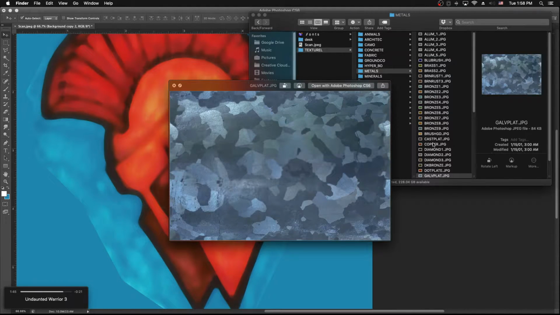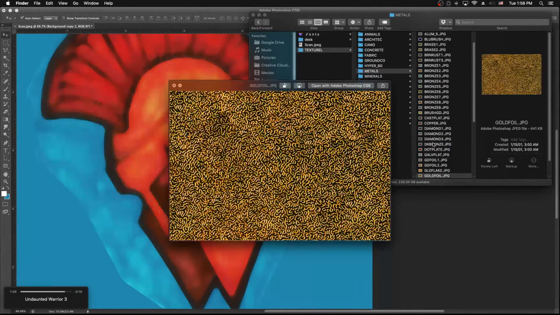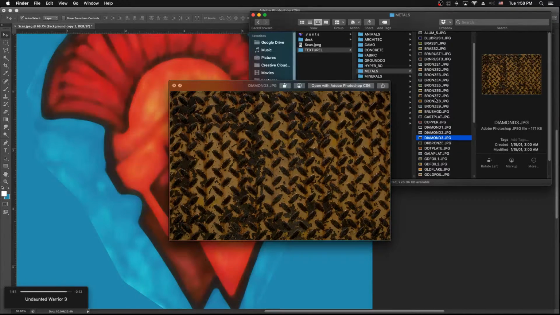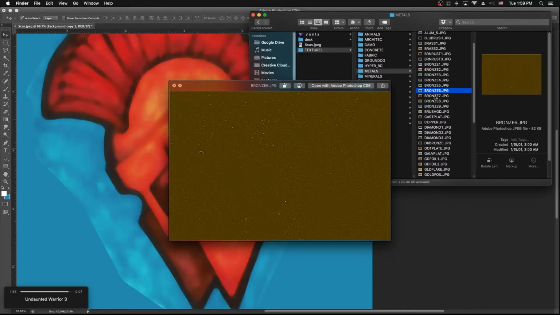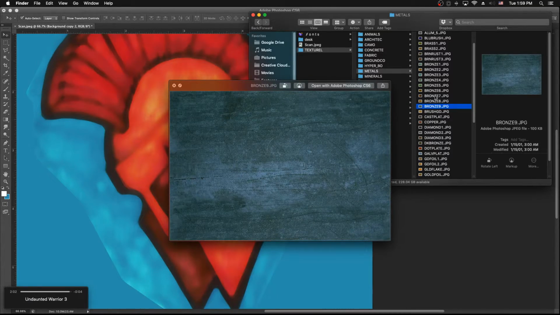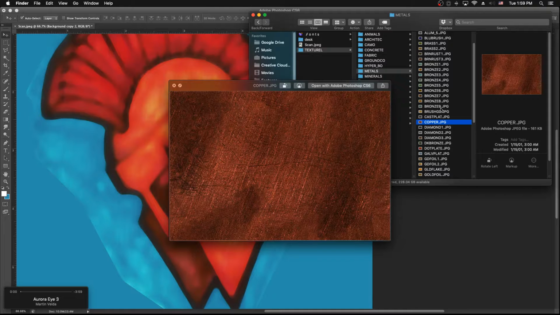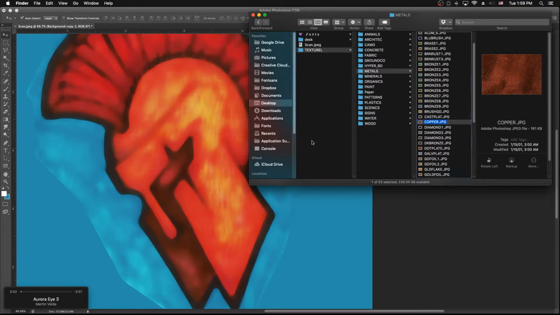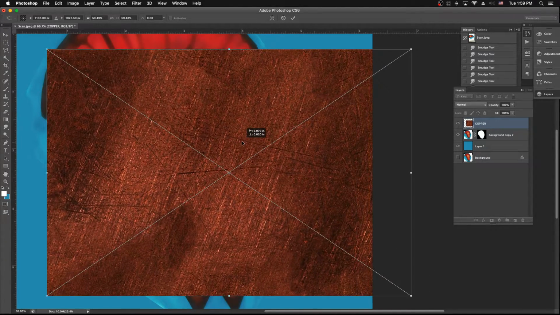And some old stuff. Bronze? Technically it would be bronze, right? Maybe throw some of that stuff in later. Yeah, let's use copper. Because I like the scratches on these ones. Let's kind of drag this one here. Yeah, that's fine.